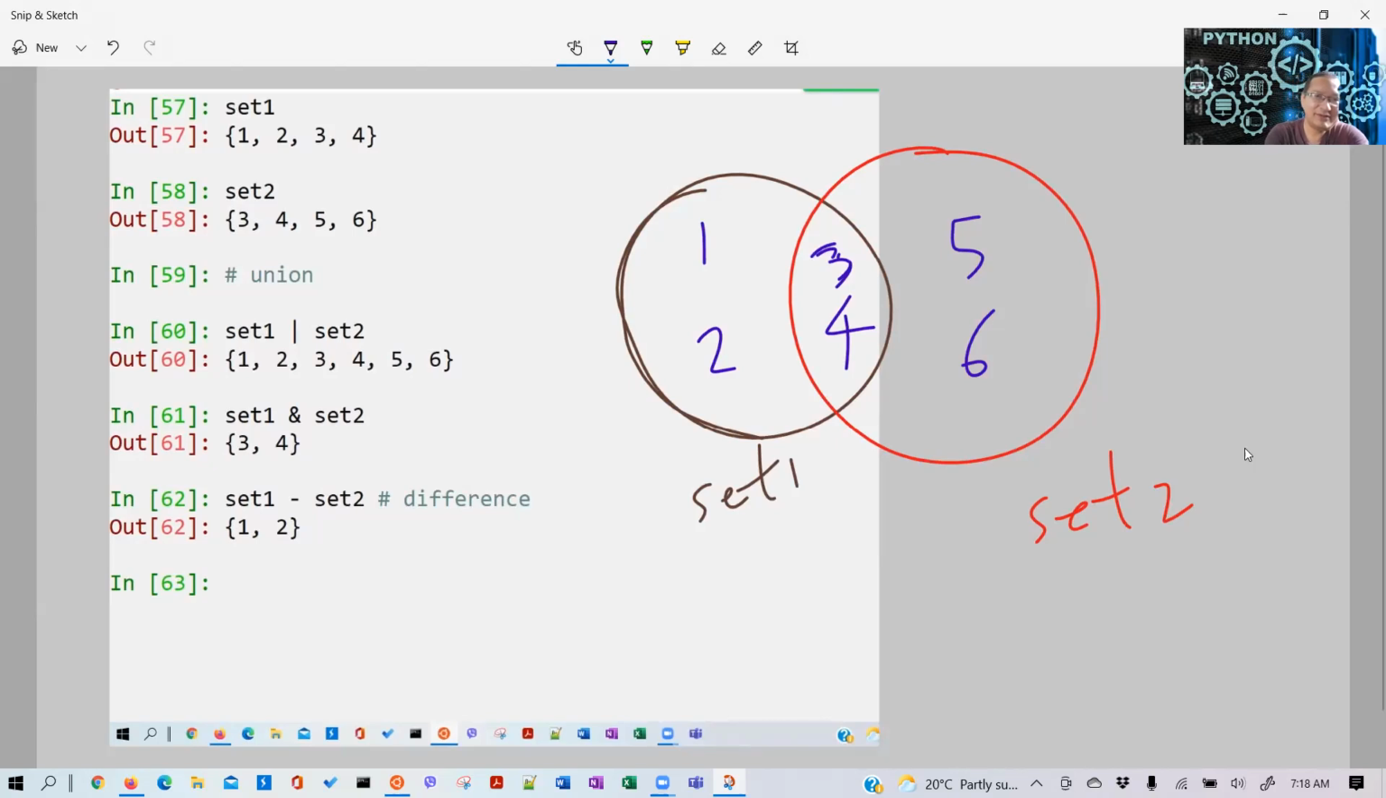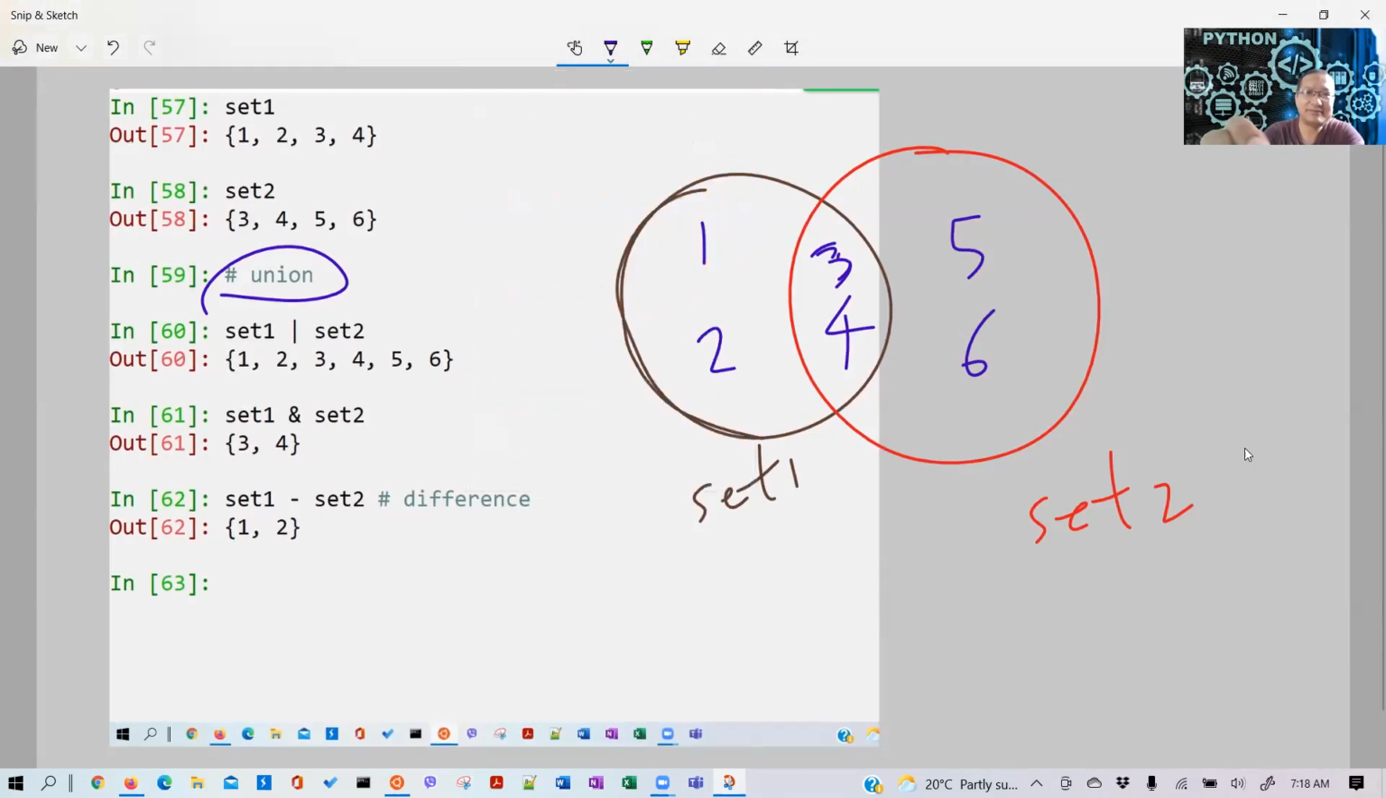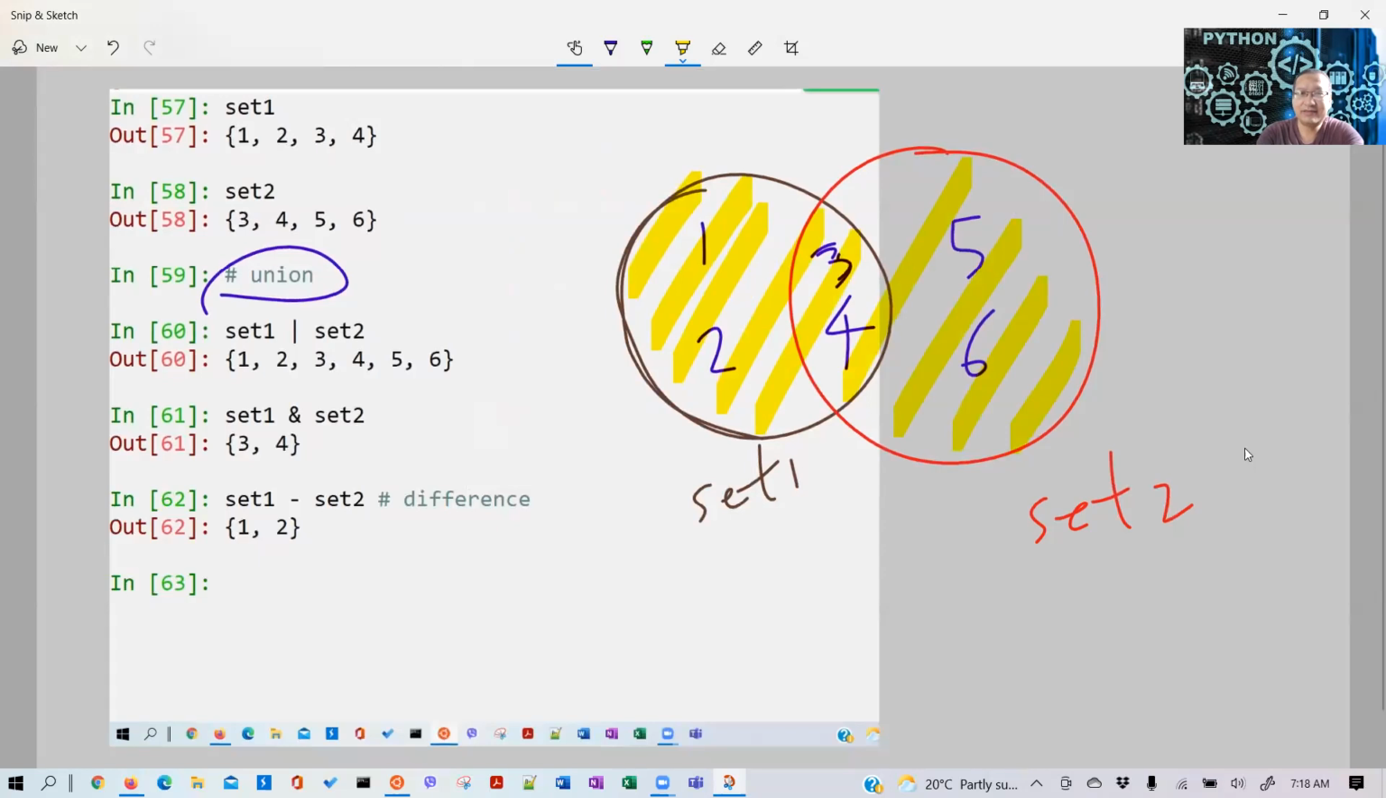So now let's look at union. Union means you take all the elements, without duplicates. This is union. So yes, 1, 2, 3, 4, 5, 6. So the union is 1, 2, 3, 4, 5, 6.